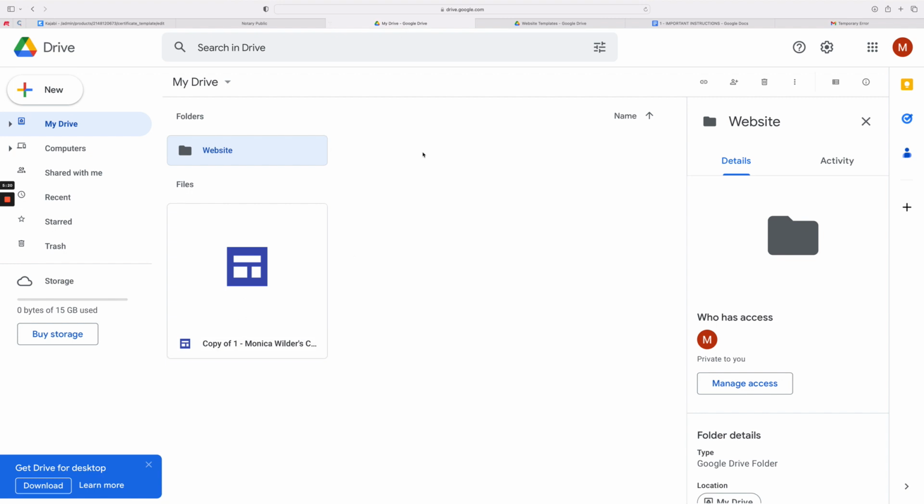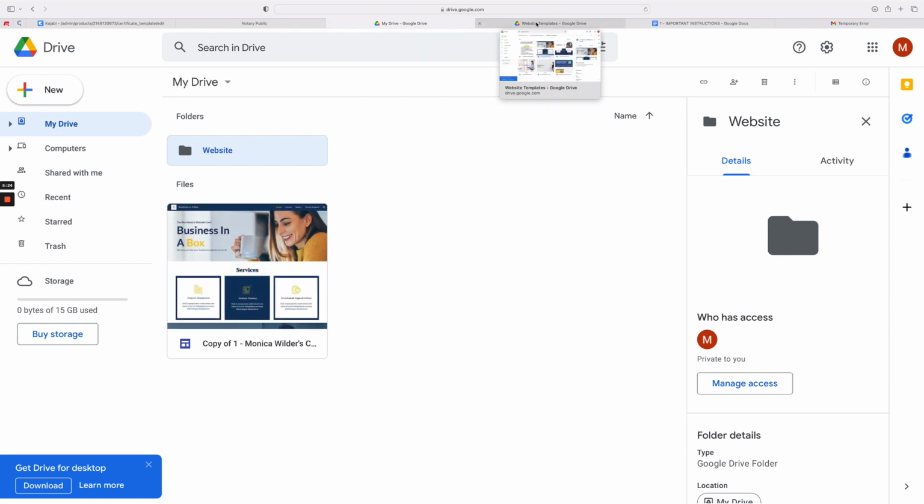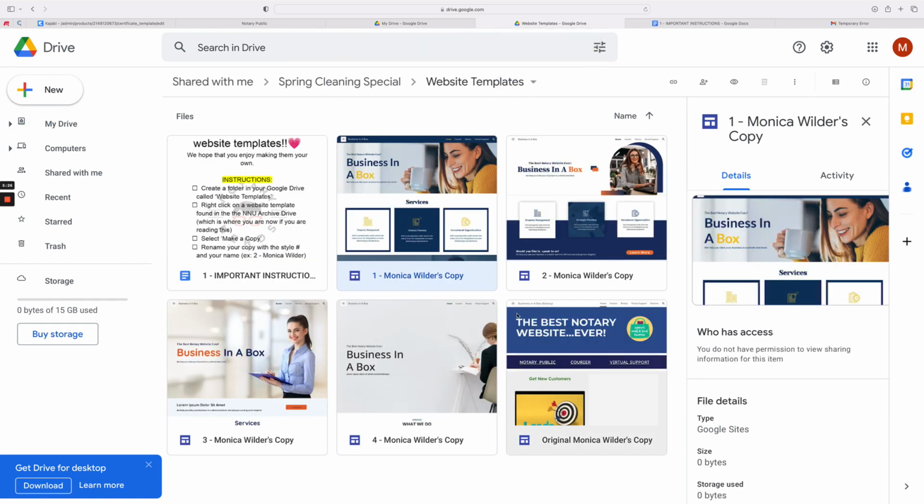This is why you have to make sure you open up your Gmail so that when you are in my drive, the Notary Nerd University archive drive, and you can tell that you're in that drive because all of the arrows are pointing from shared. This is only shared with me. She's sharing her spring cleaning special folder, which also has a website template folder. So everything I'm looking at on this whole screen is only shared stuff.